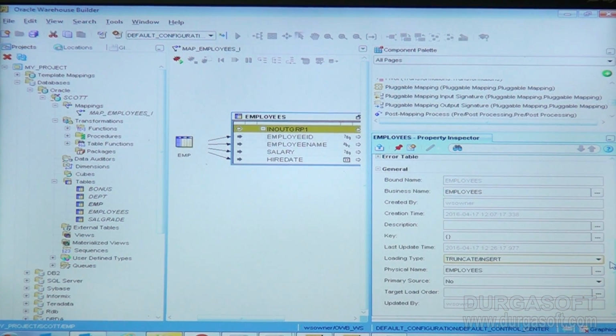Truncate insert is similar to delete insert, but they are not exactly the same. They are similar, but not the same. So in delete, how are we deleting the records? Based on some columns or some conditions, we are deleting the records, and then we are inserting.